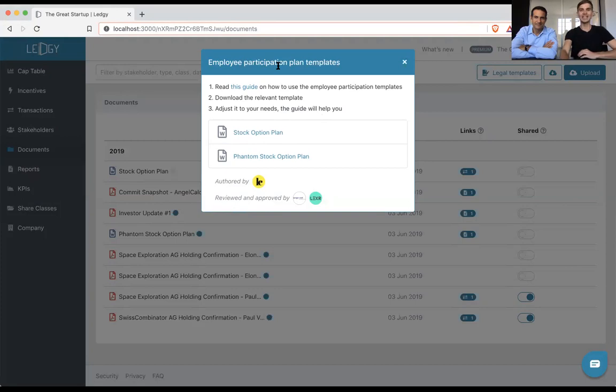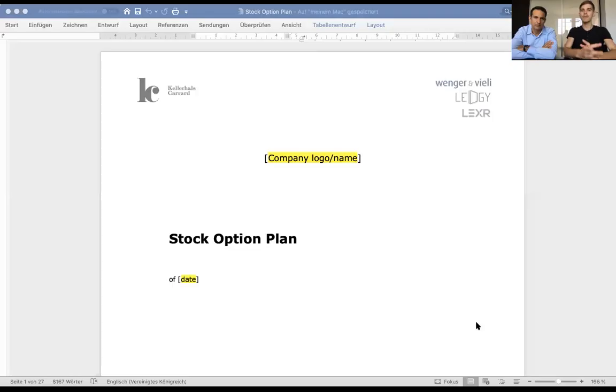Thank you very much. So here you see the employee participation plan templates with a short description. I will come back to this guide later. You download the template you decided on, either stock or phantom, and then you will have these Word documents, which are high-quality templates developed by Kellerhals Carrard, which they already use for their startups on a large scale, and which they now provide for free so you are better prepared if you go to Kellerhals Carrard with this plan, or maybe even do it yourself.